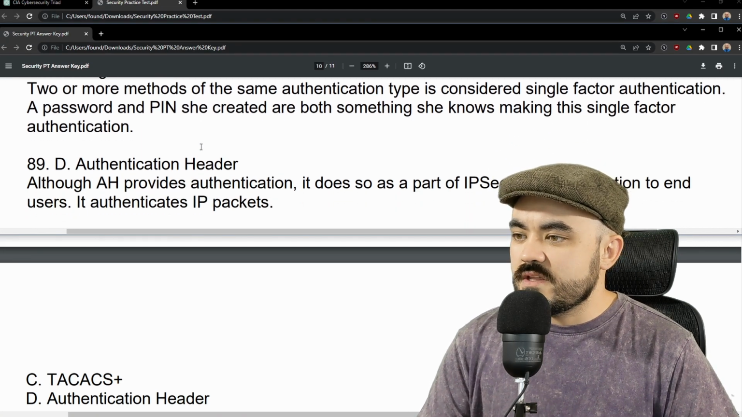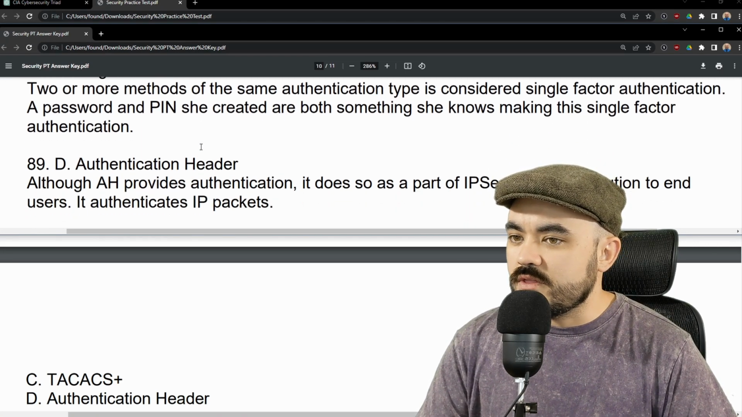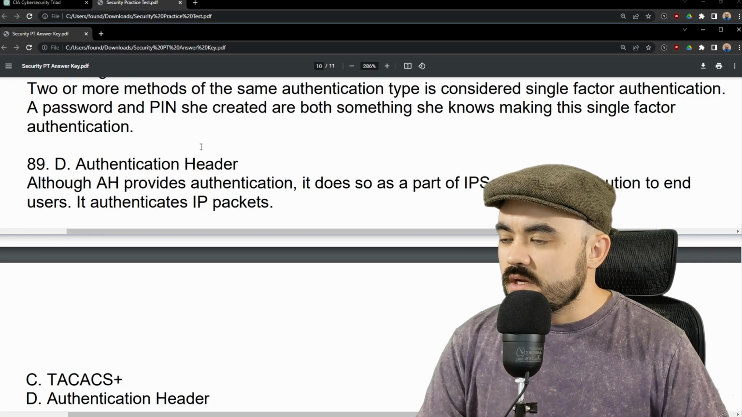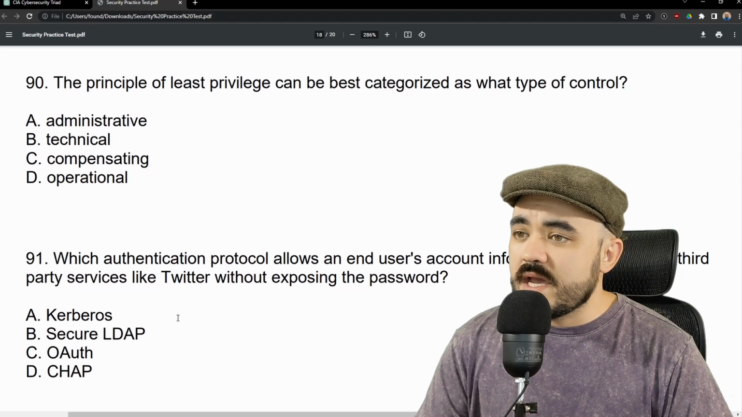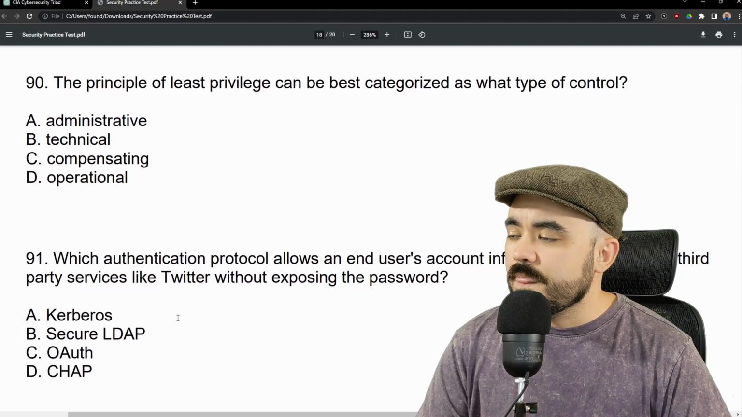Although authentication header provides authentication, it does so as part of IPsec with no attribution to end users. It authenticates IP packets.